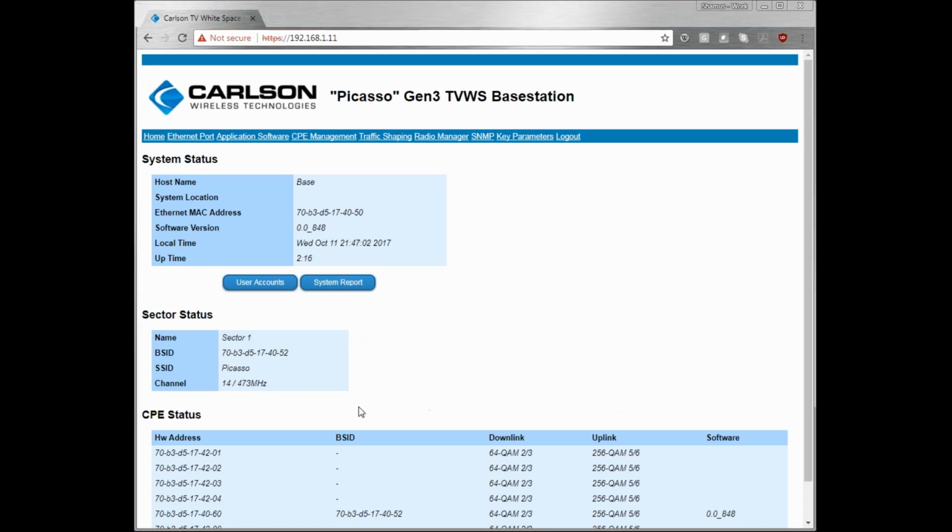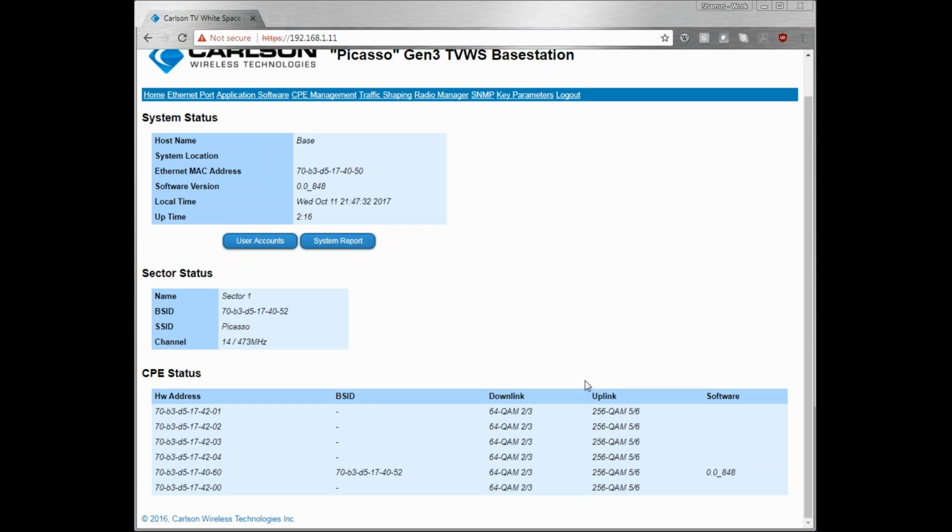At the bottom of the page, we have the CPE status. This shows the connection status of all the CPEs in our network. Any of the CPEs that are online are going to show a valid BSID. Next to each connected CPE, you also see the current downlink and uplink modulation schemes that are being used, as well as the current software version.